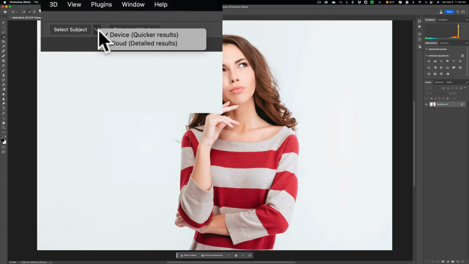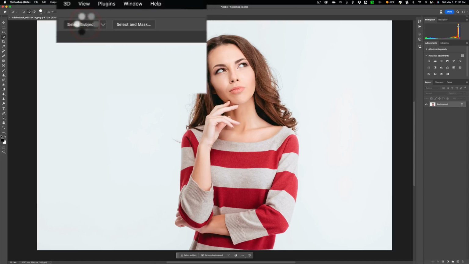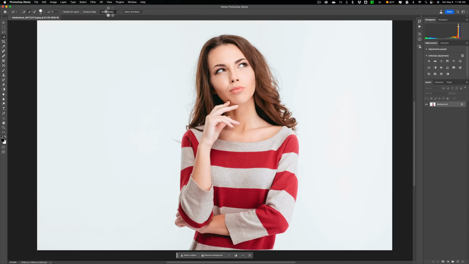this tiny little drop down, and you could see that you could have your device, that's your computer, do the selection, or you could have the image sent up to the cloud and have Adobe's computers create the selection. And Adobe's computers are much more powerful and will do a better job usually. So that's why I prefer to do it this way. So I could click cloud and then select the subject. And it takes a little longer this way. And then of course you need an active internet connection for it to work. And you can see though that I have the selection of the model.